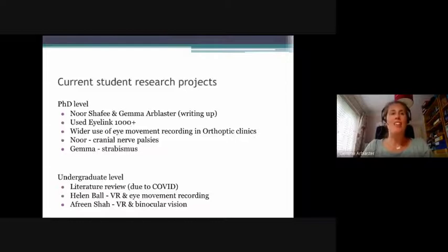So I'd like to also tell you about the current research that's been ongoing over the last year and what's coming next for us. We've had 2 PhD students using the Eyelink as part of their project, and both of those are writing up at present. Noor is a PhD student who came to us from Malaysia. She was using the Eyelink as part of her research, and her interest was in cranial nerve palsies. And then I've been writing up my PhD as well. The Eyelink's been a smaller part of my research, but my interest has been in patients with strabismus or squint.